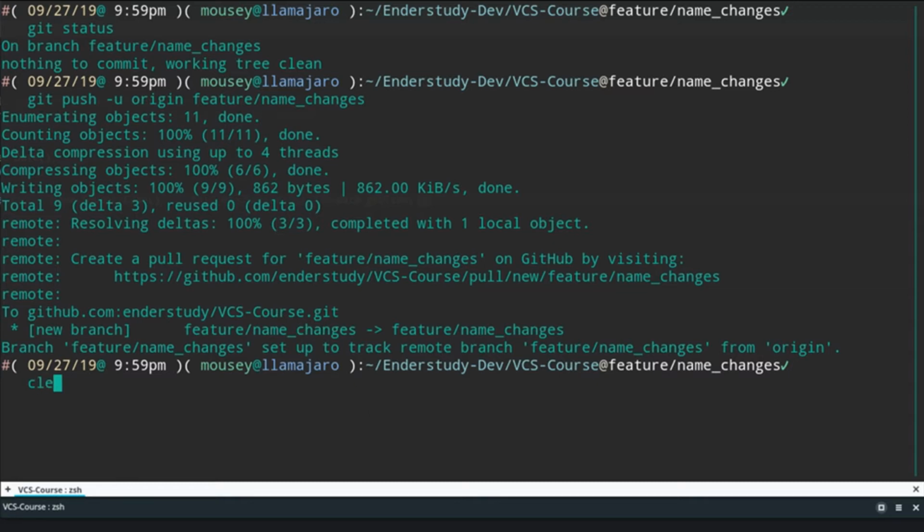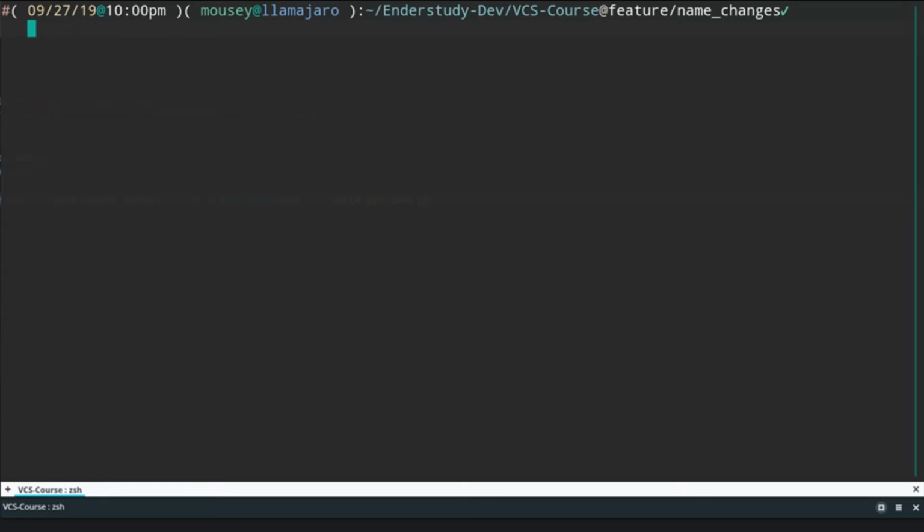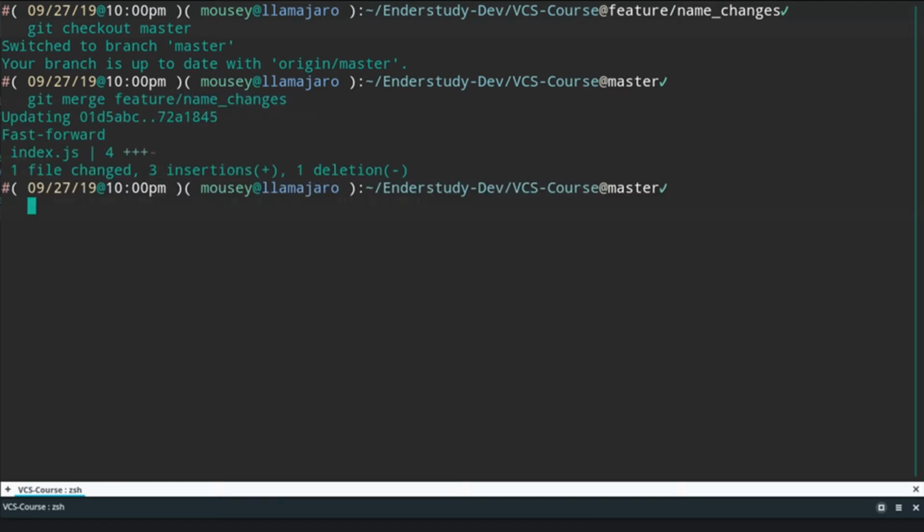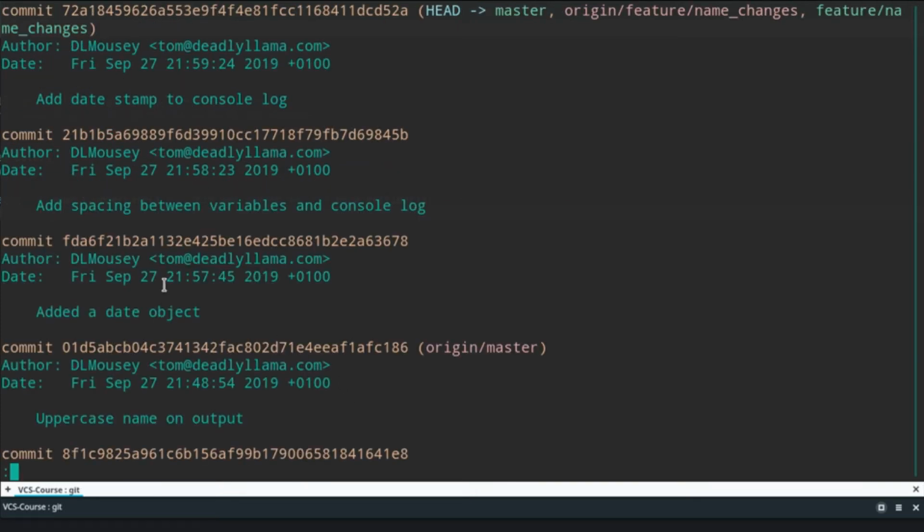So now what we need to do is merge this branch back into master, because once again the client has signed off on this, they're really happy with it. So we're going to move over to master, and we're going to do git merge feature/name changes, and we'll see that it's fast forwarded. If we have a look at the git log, we can see these are the 3 new commits that we made on the feature name changes branch. But the problem here is that there's these 3 commits. We don't actually want 3 commits because we're not particularly interested in what exactly changed.